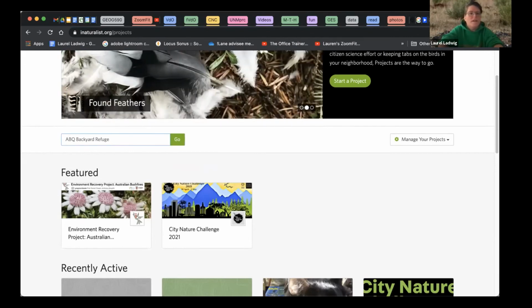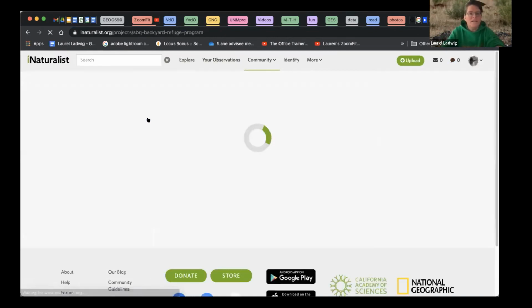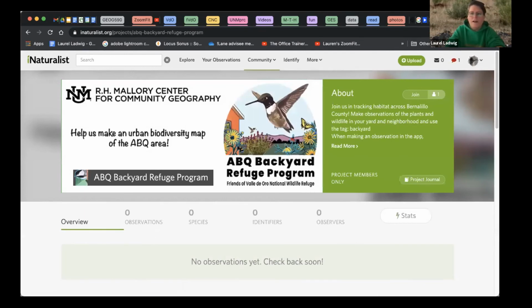And see if it finds it. All right. And because this is a special one, unfortunately, iNaturalist doesn't let you add a tag when you're making an observation on the app, but you can do it when you're adding things on the website, or go back to the website and add it.